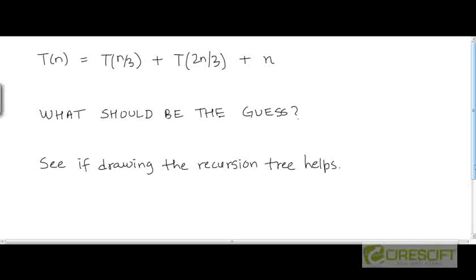Let's take an example. Suppose we have this recurrence: T of n is T of n by 3 plus T of 2n by 3 plus n. Now we can't apply the master method to this recurrence because it's not of the right form. We could apply the recursion tree method here, but as you'll see, the recursion tree method may not give us an exact answer, at least not very easily. So let's try using the substitution method.